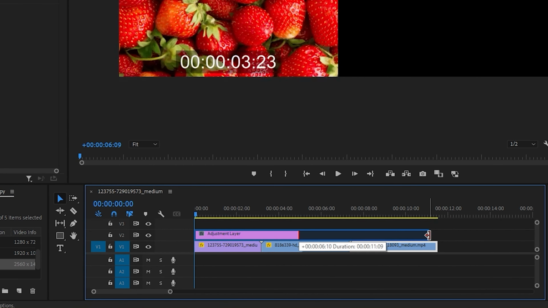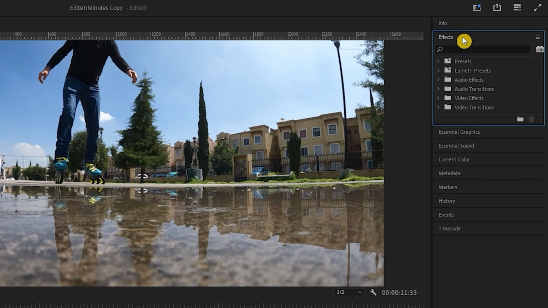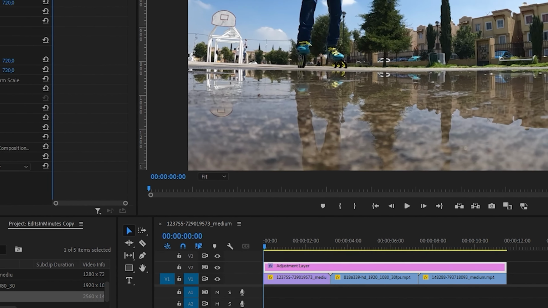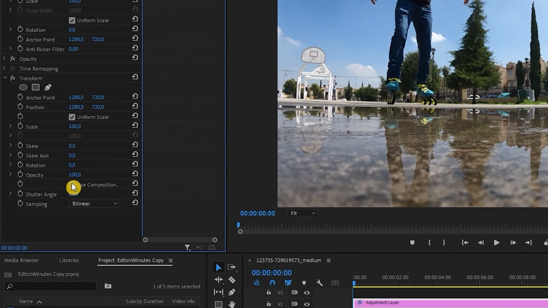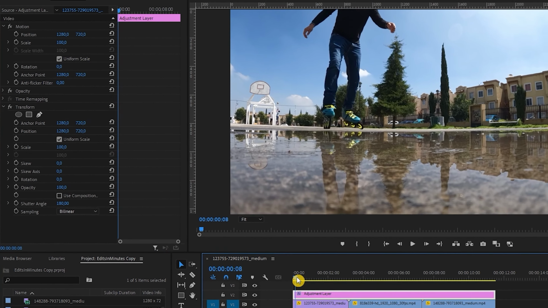In the Effects panel, search for the Transform effect. Drag and drop the Transform effect onto the adjustment layer on the timeline. In the Effects Controls panel, uncheck Use Composition's Shutter Angle and increase the shutter angle to around 180 degrees. This will add a smooth motion blur to all the clips beneath the adjustment layer.